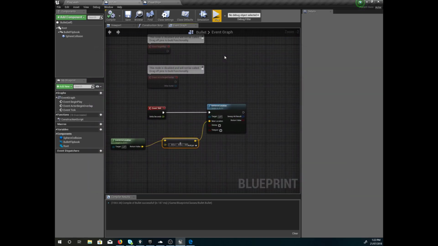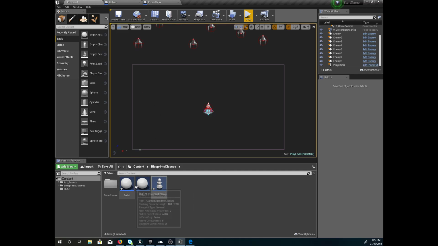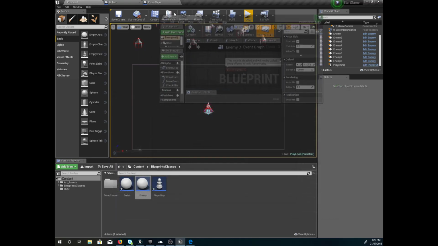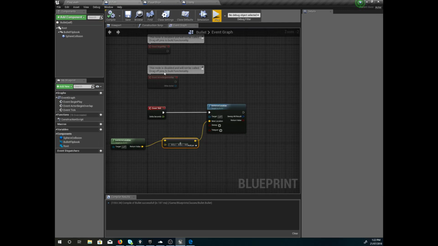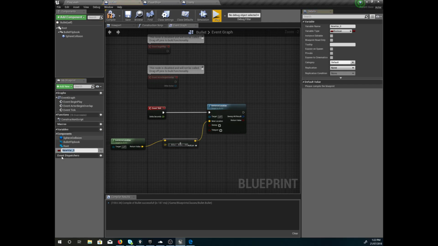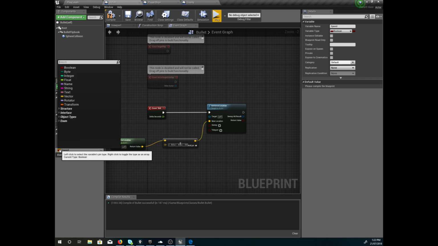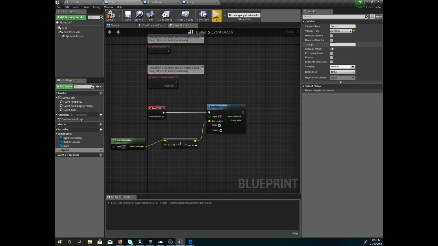Now, similar to the enemy, it's useful to have a variable to store this. So I'm going to bring up the enemy again, and I'll drag this tab up here. We had a speed vector, if you recall, so we want to add this to the bullet as well. If I go to the bullet, we're going to go to Variables. I'm going to call it Speed, and change the type to Vector. Then compile, and we get our speed value here.